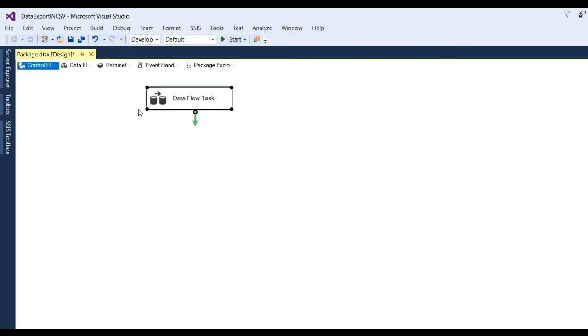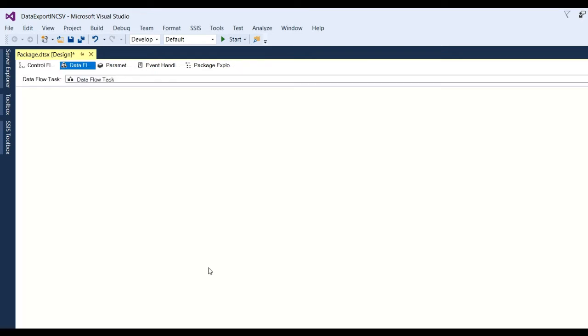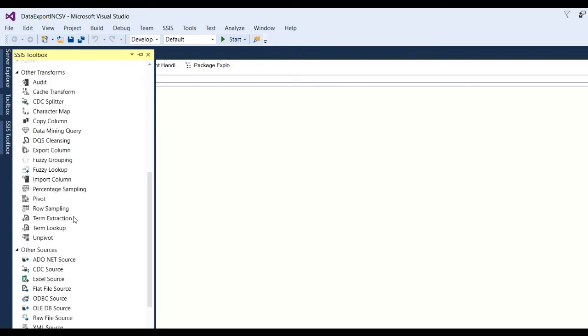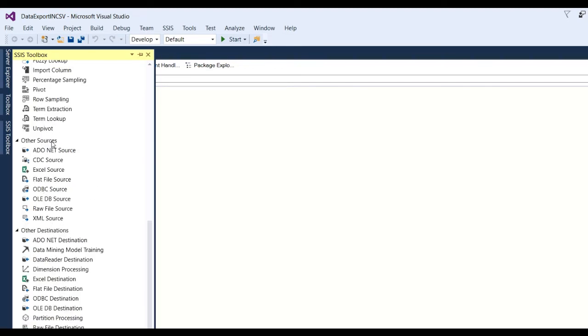You can see the Data Flow Task has appeared on the design surface, and now you have to click on the Data Flow Task. Then here we will get the connection managers. We have to define the source connection and the destination connection. Our source connection is SQL and the destination connection is a flat file. First we need an OLE DB source, so go to the SSIS toolbox and choose Other Sources. In Other Sources we click on OLE DB Source.